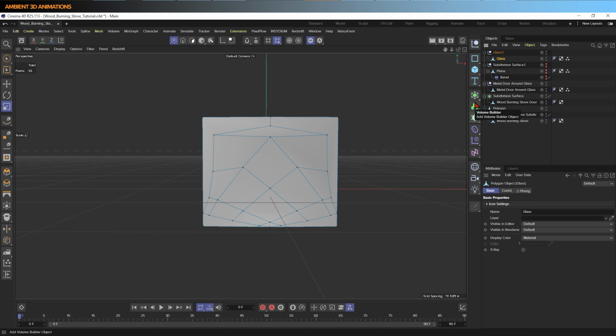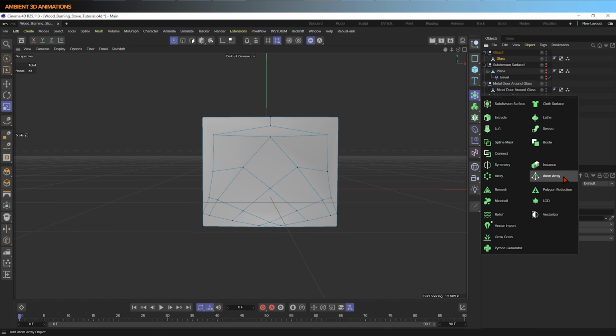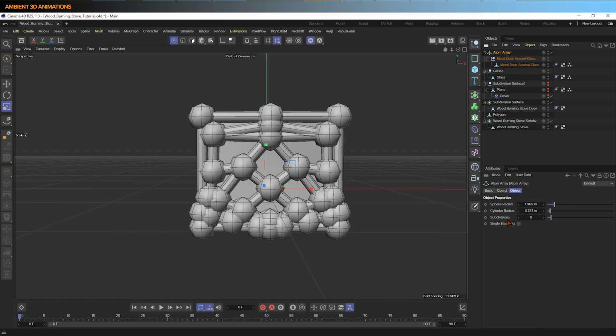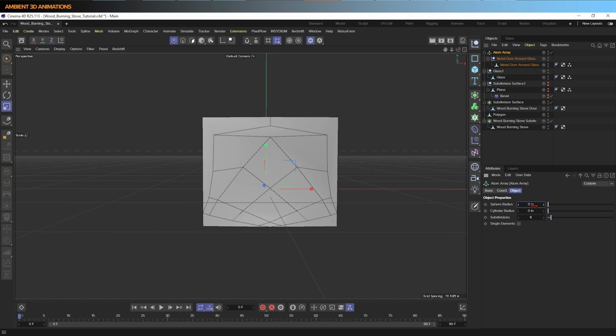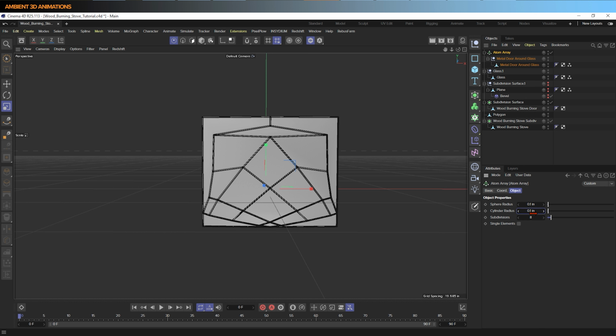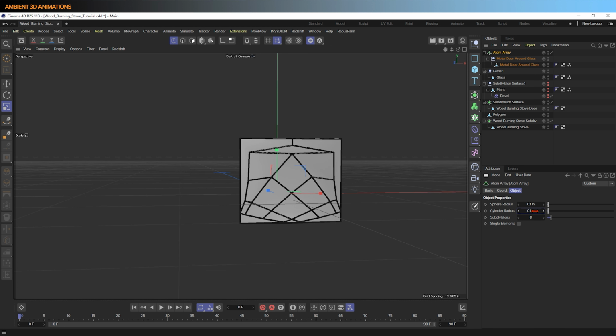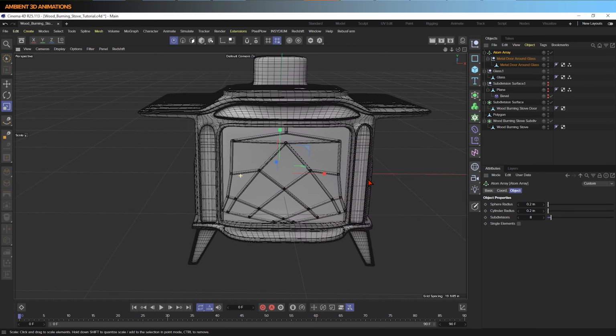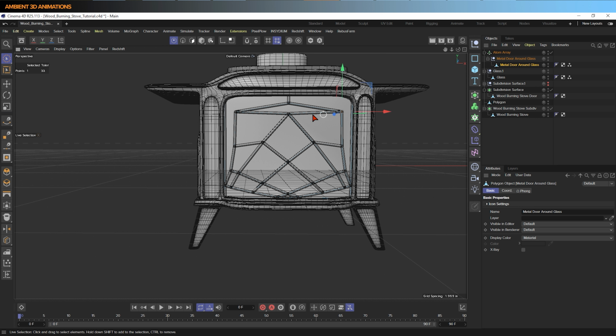The glass needs to go inside of an atom array. I mean, sorry, not the glass. The metal around the glass goes inside of an atom array, which gives us a lot of spheres and cylinders. Adjusting the cylinder radius will adjust the thickness. You can experiment with different amounts of thickness. If you're not happy with where everything is, you can select your points and move them.